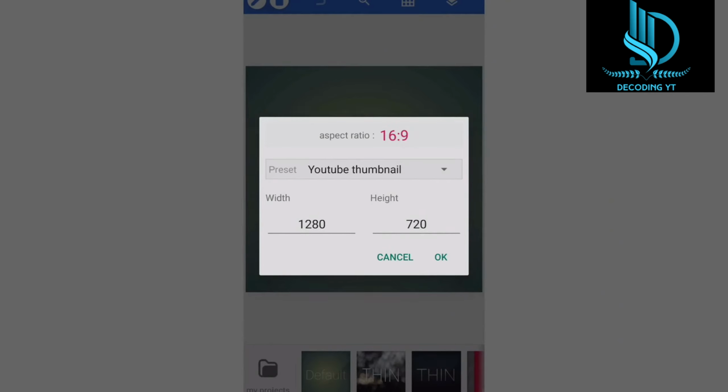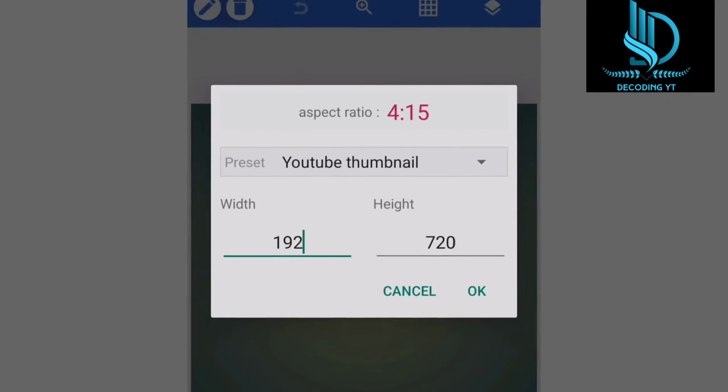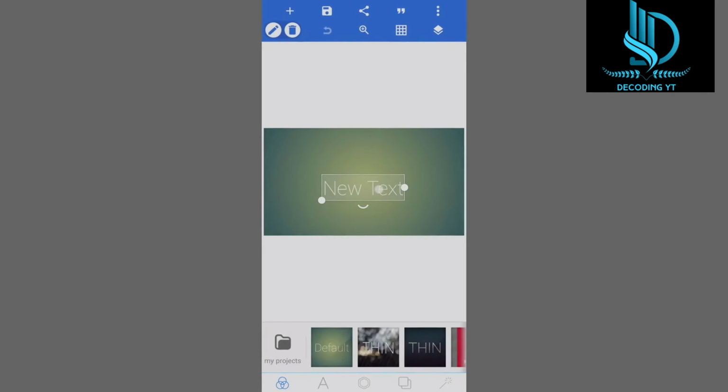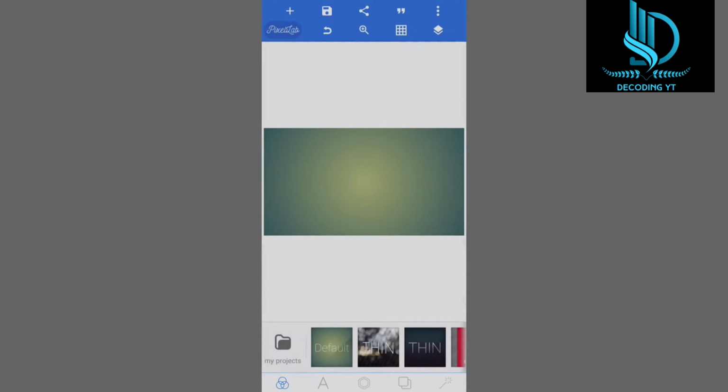However, after uploading to YouTube, the thumbnail might get a bit compressed, so we will choose a slightly larger size, which is 1920 by 1080. And we will confirm it. I don't need this text element right now, so I'll delete it, and now we're ready to create the thumbnail.